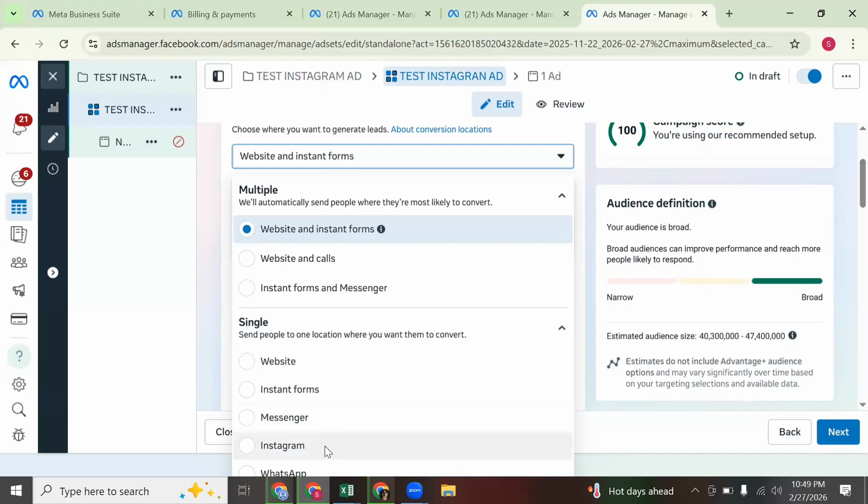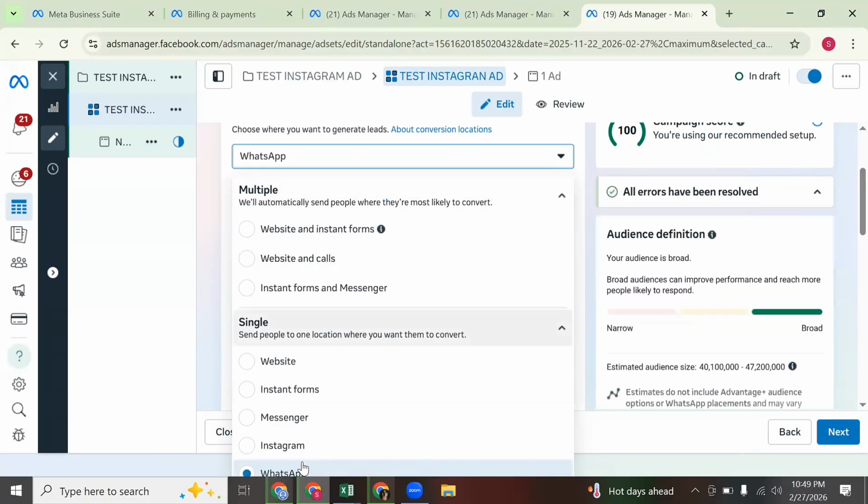Another thing you can do is to send people to WhatsApp, just like you can see right here. Let me remove this so that you can see the WhatsApp. You can see this WhatsApp right here. You can send people to send you a message on WhatsApp. So I'm going to choose the WhatsApp button right there. You can see now, I can choose this WhatsApp.